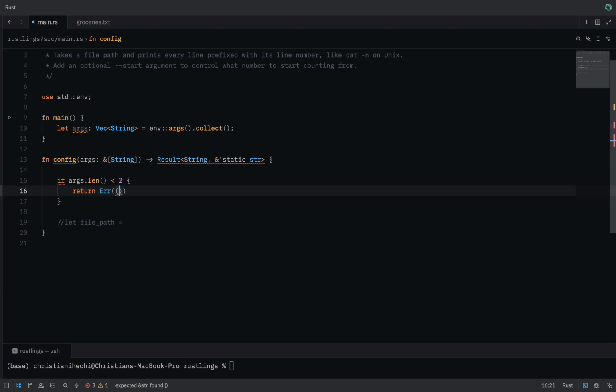We will remove this. And what we are expecting in the error is a static string. So a static string is going to just be put inside double quotes. So we are going to say incomplete arguments. That makes sense. Incomplete arguments. Let's just keep it simple. So this is the error.